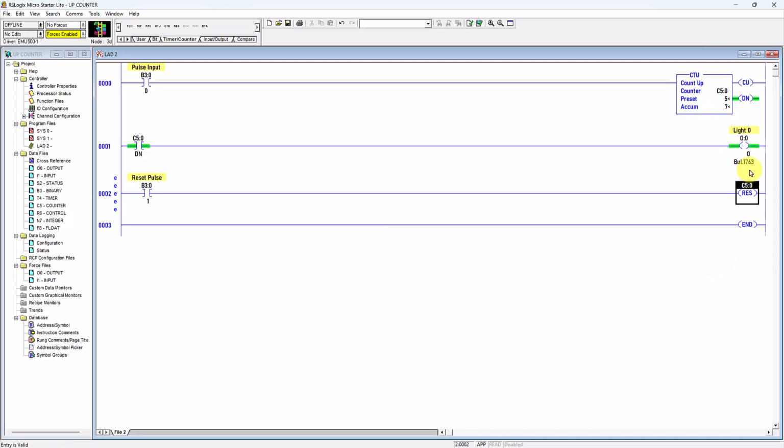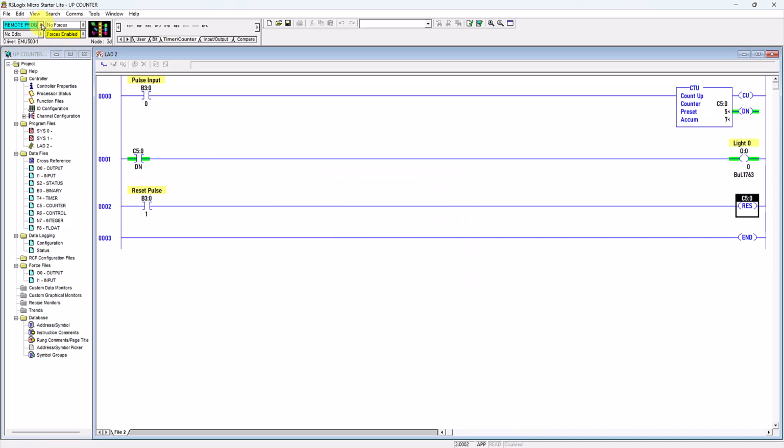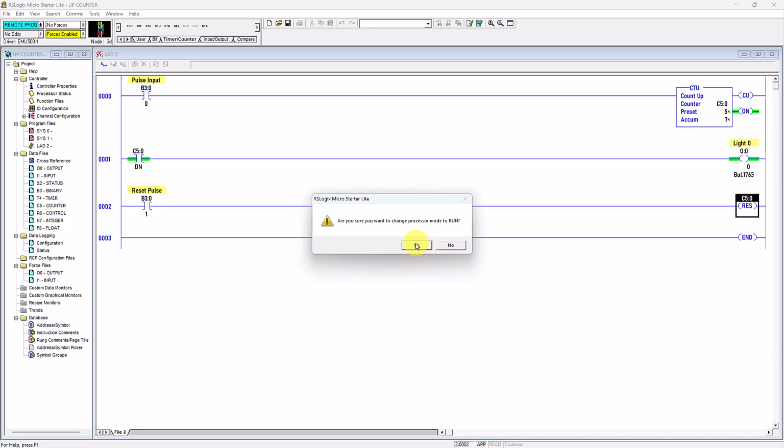So once I supply a pulse to this rung, it will energize this reset and thus cause the up counter with the same address to reset its accumulated value to 0. Let me compile the file to make sure no error, and then click this one to download, click OK, and then click here again, and then click run.